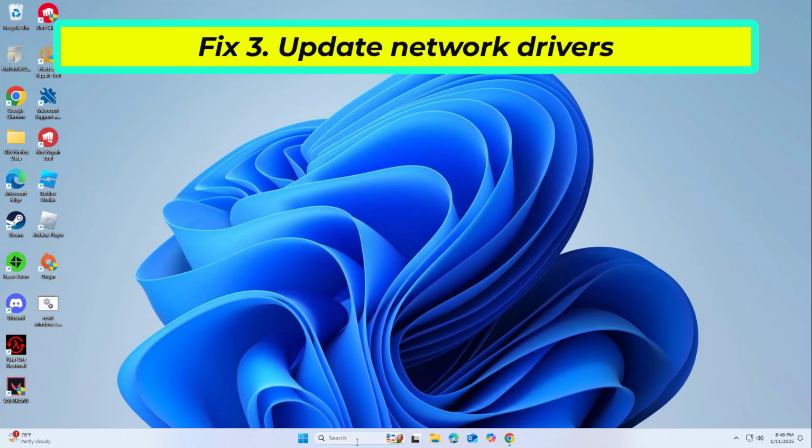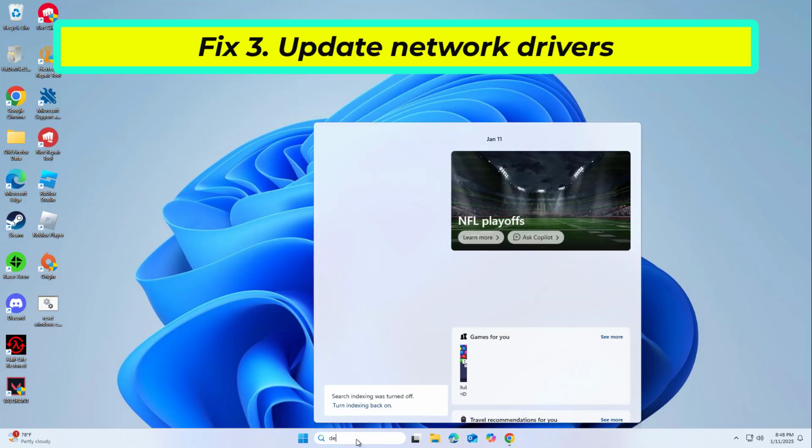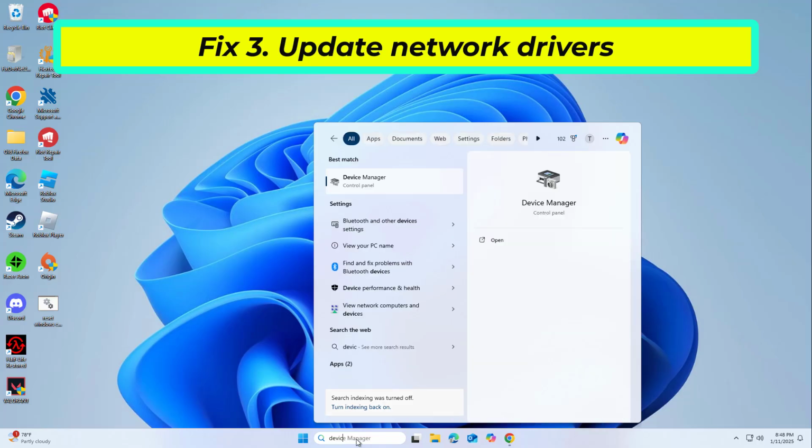Outdated or incompatible drivers might cause the Wi-Fi icon to disappear. Updating them can fix the issue.